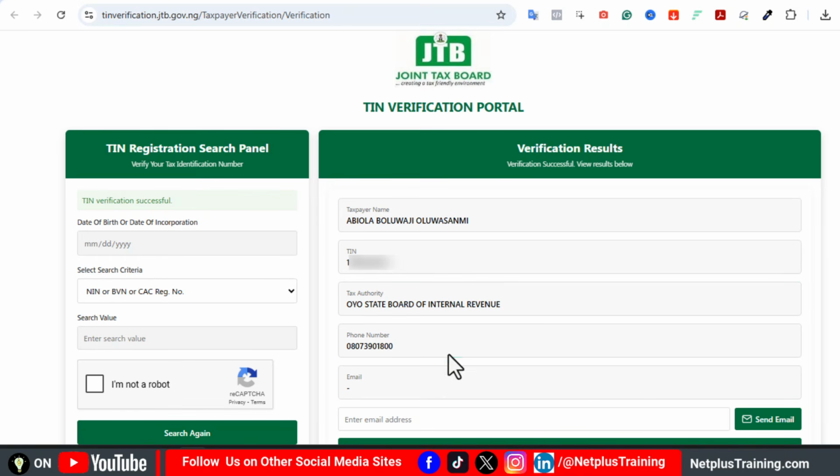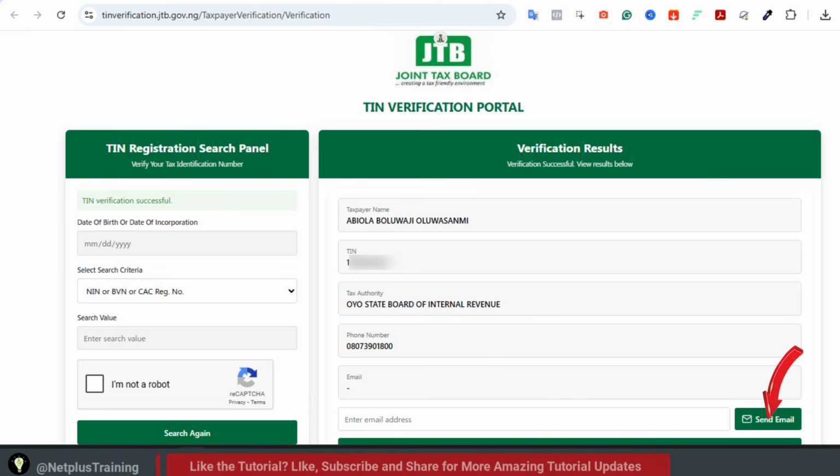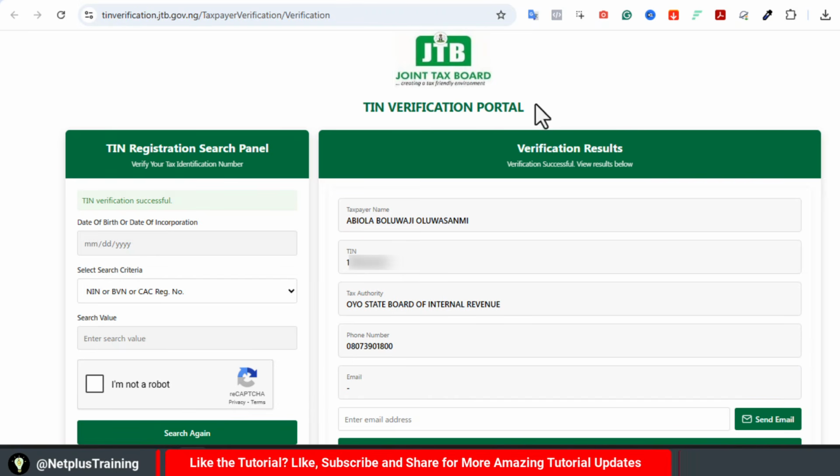If you have not already downloaded your certificate from the email, you can enter your email address in this box, click on download, and the certificate will be sent to that email address. Now your tax ID is ready and you can use it for business transactions, for banking, tax filing, and so on. And that is it.